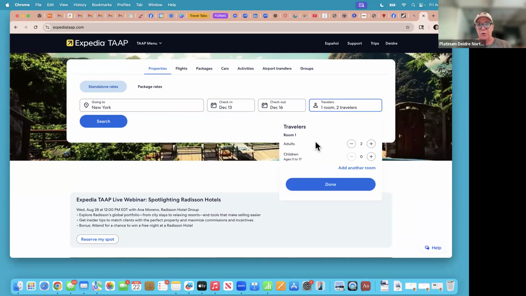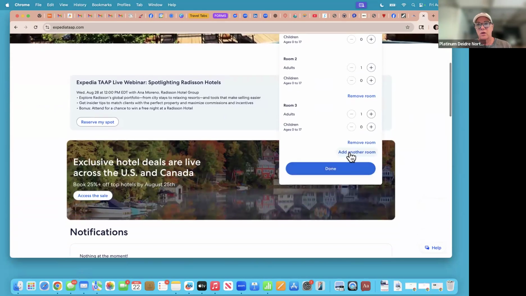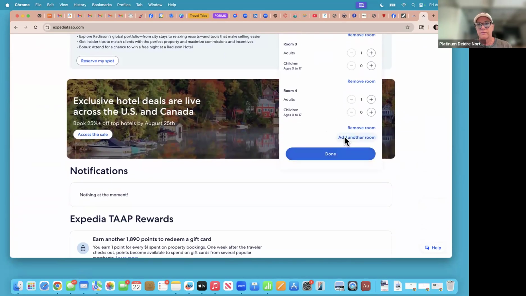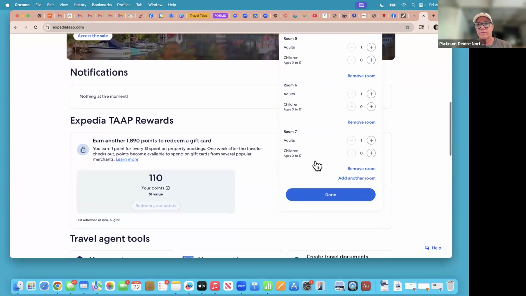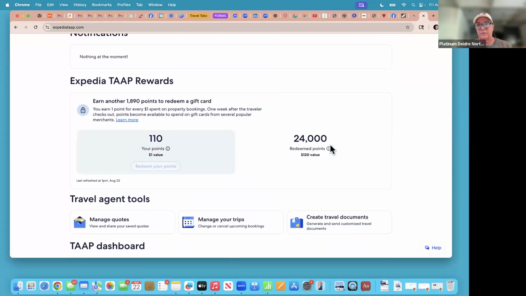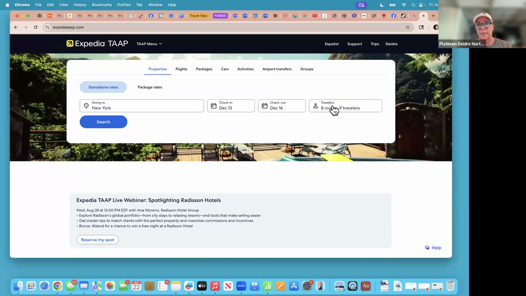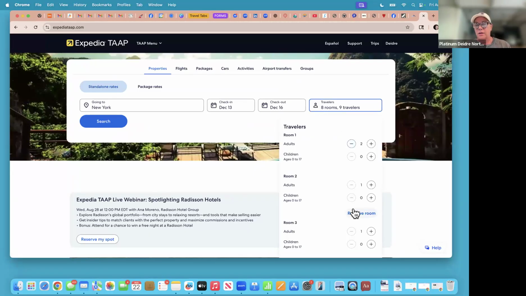So here you can add additional rooms. I think you can add up to 6 rooms on here. Let's just see how many we can add so I don't give you guys wrong information. Well, you can keep adding, it looks like. So 8 rooms is the most you can add. Now I got to close this out.